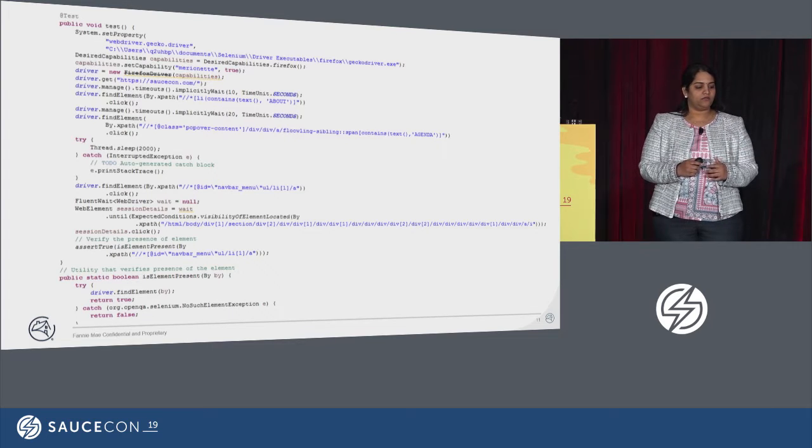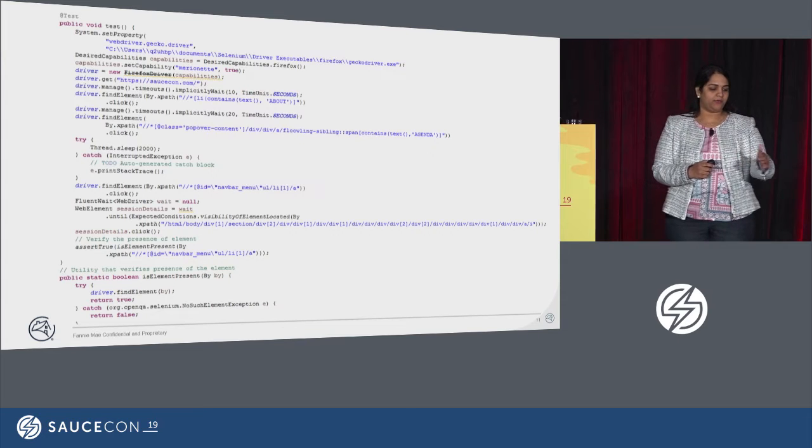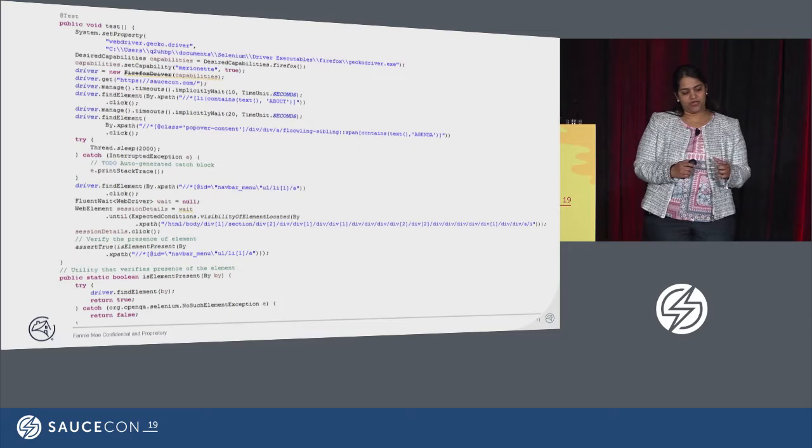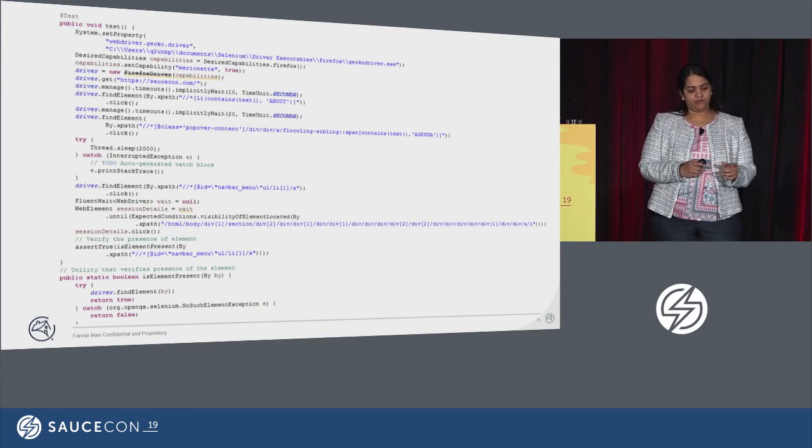And then I'm calling a URL, which is sourceCon, and I'm doing an implicit wait. Then I'm trying to find a particular element on a web page, and then another particular element, and then I'm doing Thread.sleeps and some fluent wait. Again, I have written a utility called isElementPresentBy, where I'm testing whether the element is there on the web page or not. And I'm using a JUnit assert to verify whether that element is present or not. So indirectly, I'm saying return true if the element is present, and return false if the element is not there. So this is exactly what I'm trying to do.